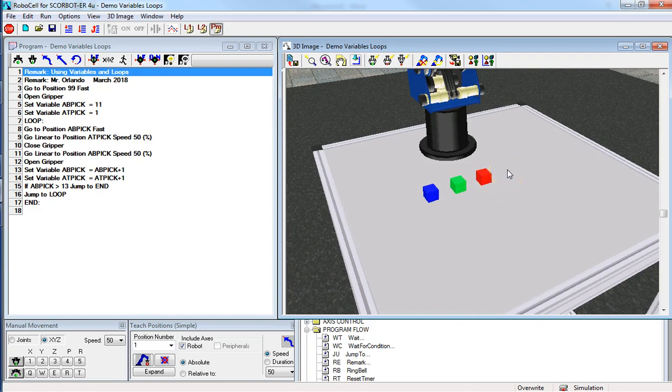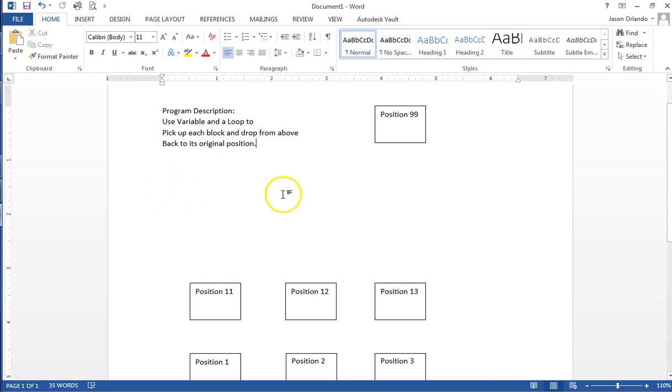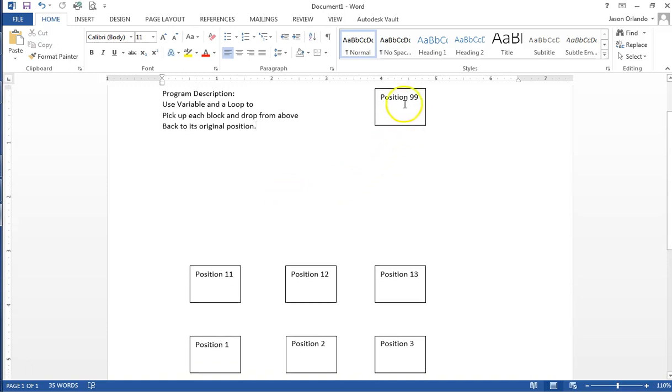I imported that model, and I just came up with my own little program idea, something very simple, but I wanted to use a variable and a loop to make it happen. So this is basically what we have here. I've got the robot at the top with an open gripper as my position 99, and I label all of my blocks on the table as my single digit values 1, 2, 3, and then the above pick positions with a 1 in front, so 11, 12, 13. So this is kind of level 0, level 1.